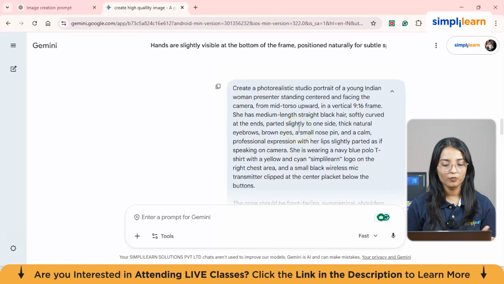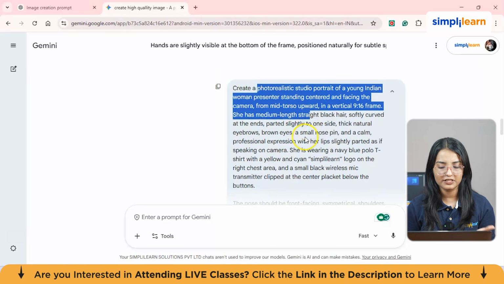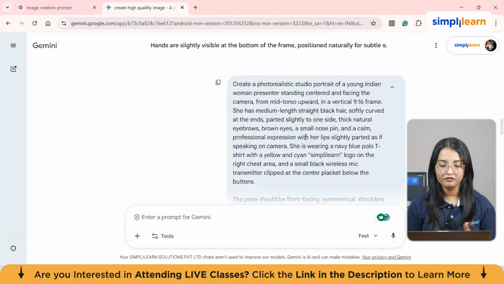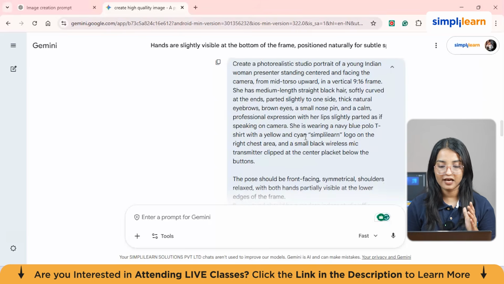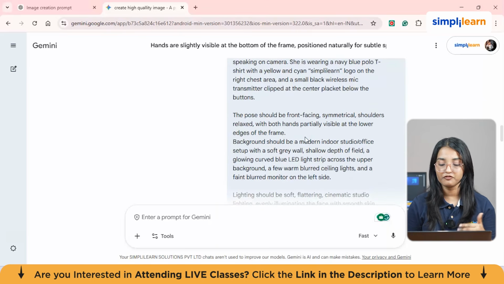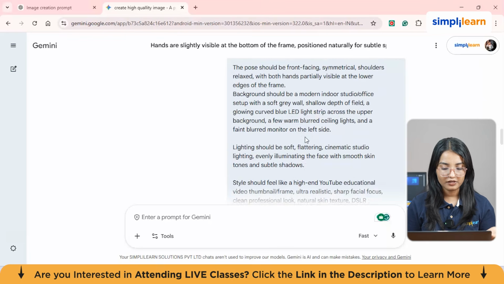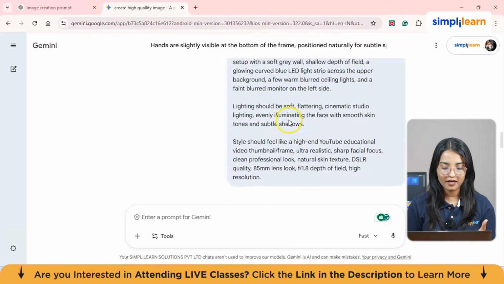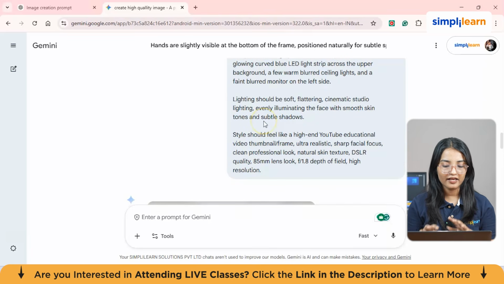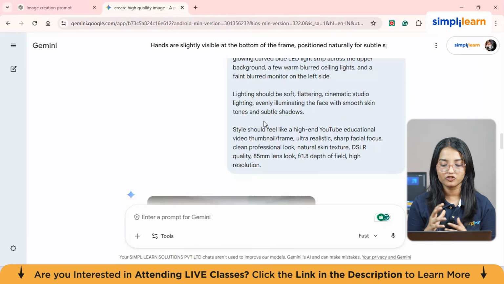So I've given one more prompt here to create a photorealistic studio portrait of a young Indian woman presenter standing centered facing the camera. And I've also mentioned the frame size from here. She has medium length, straight black hair, everything. The pose should be front facing, symmetrical, shoulders relaxed. And also how you want the lighting to be, you can mention that. And the style should feel like a high-end YouTube educational thumbnail. And I've mentioned everything, the sharp facial focus.